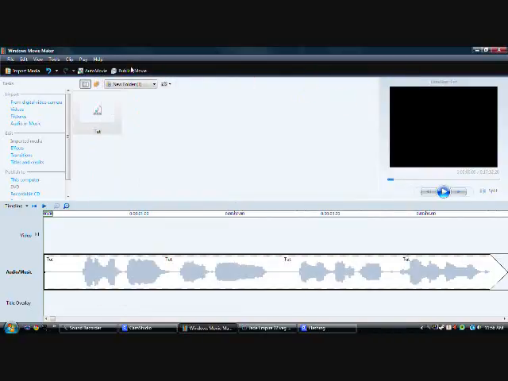So that's Windows Movie Maker. It comes with Windows, and then I'm pretty sure Mac has iMovie, which is much better. And I'm pretty sure you can use that. You don't even have to use Sony Vegas. But the last one is Sony Vegas.